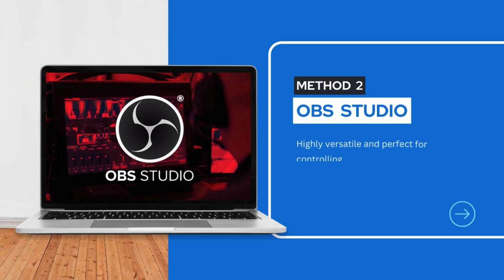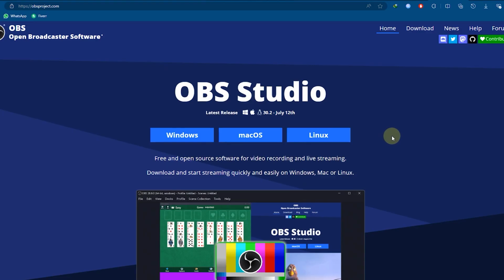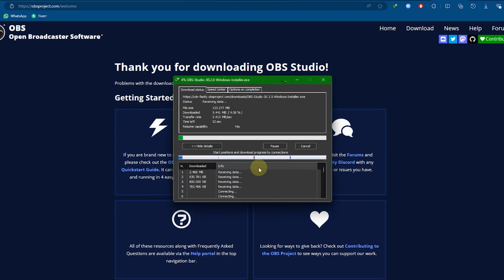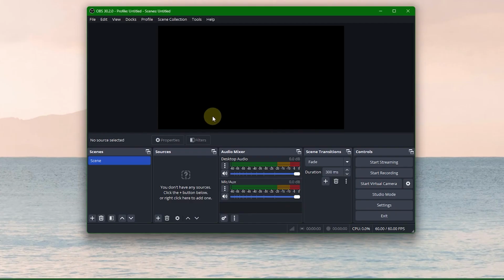Method 2. OBS Studio. OBS Studio is open-source software. It is highly versatile and perfect for controlling recording settings. Go to the official website of OBS Studio. Download and install the software. Open the OBS Studio software.